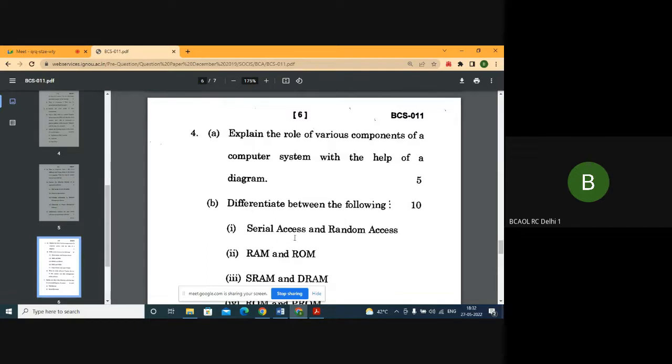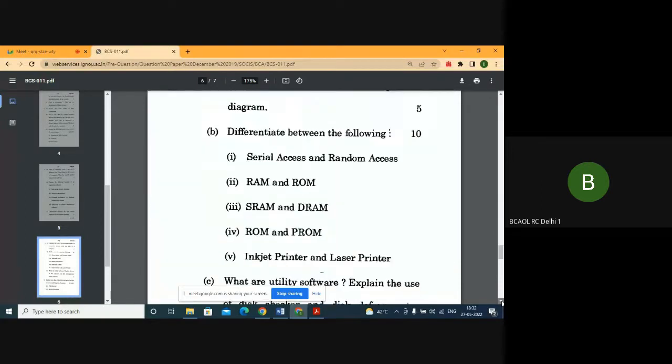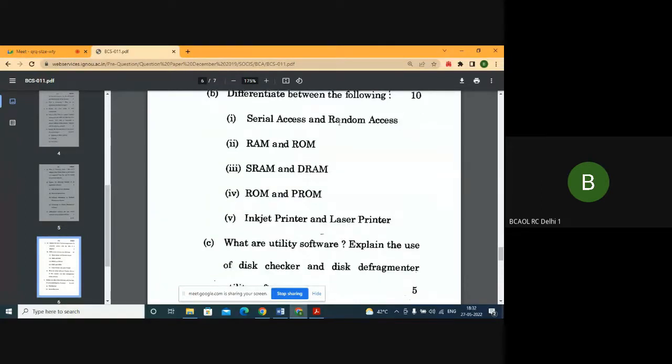Differentiate between the following: serial access and random access. Serial access is that you can access the items one by one, serially, 1, 2, 3, 4, like that. Random access means any item can be accessed from anywhere. No serialization is there, right? That is there, which I explained yesterday also. Then RAM and ROM, random access memory and read-only memory. RAM is volatile, ROM is non-volatile. Right.